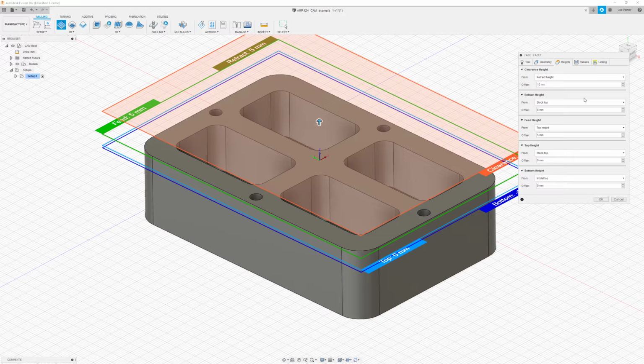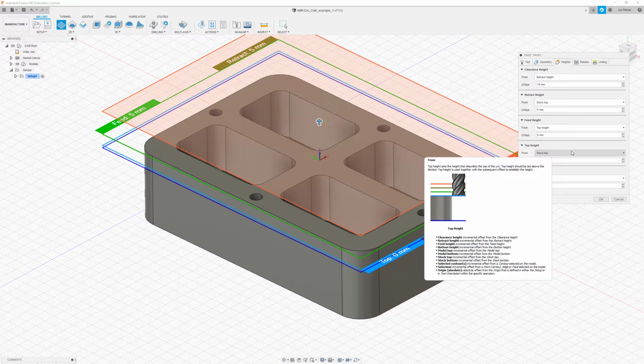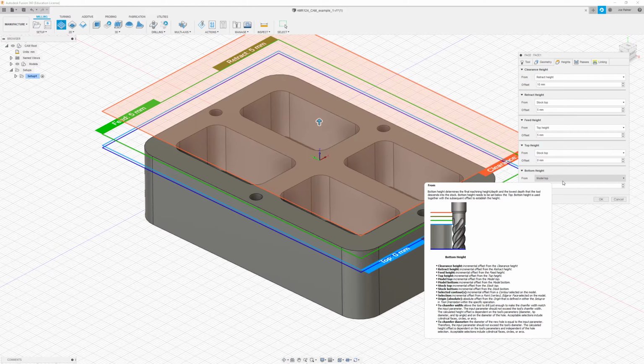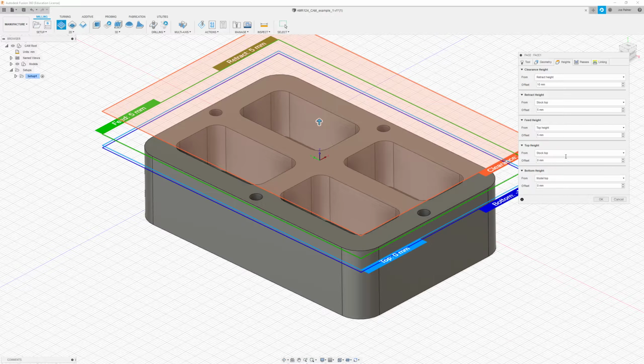I can look at the heights. So the main two heights that I need to look at are the top height and the bottom height. So the top height is where our toolpath is going to start milling and removing material, and the bottom height is where it's going to stop milling and removing material. So it's going to start milling from the top of the stock, and it is going to stop milling at the top of the model, which is perfectly fine for this particular operation.